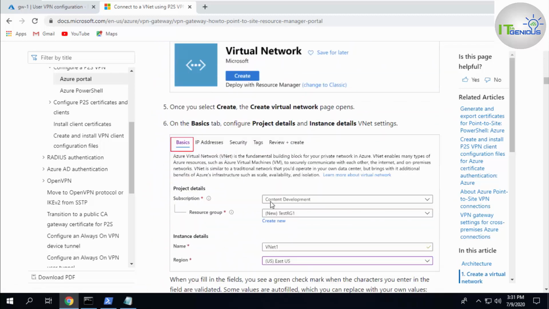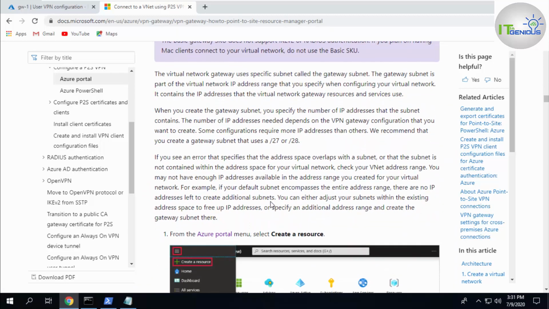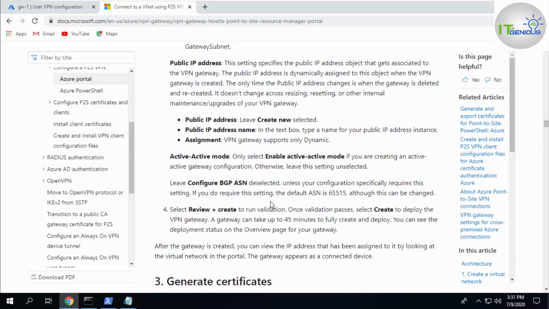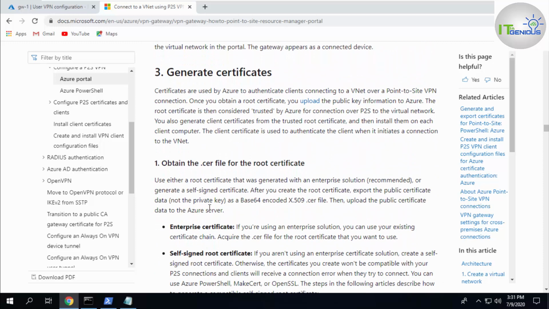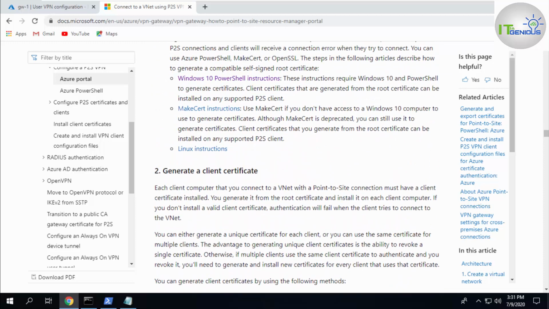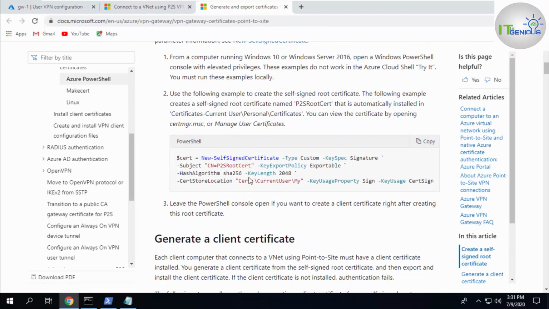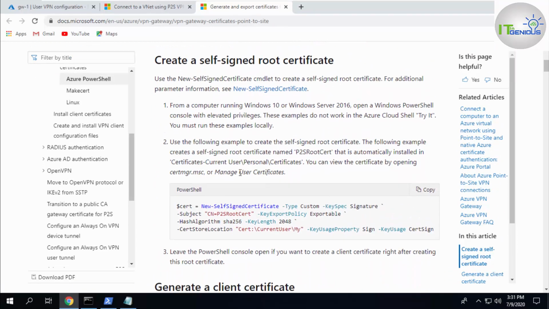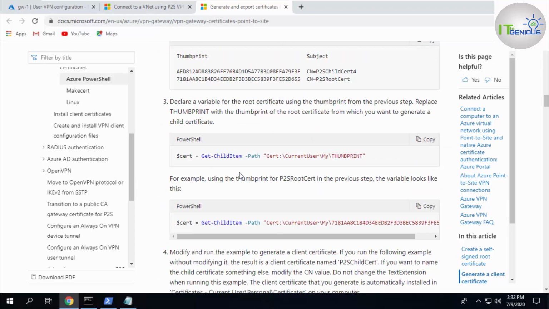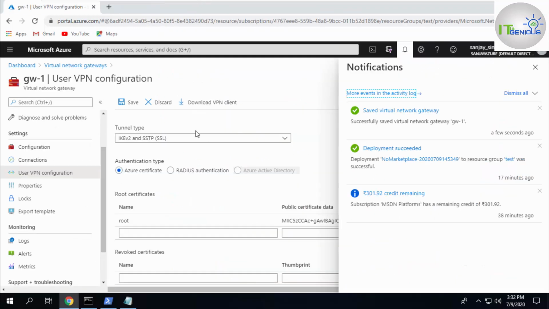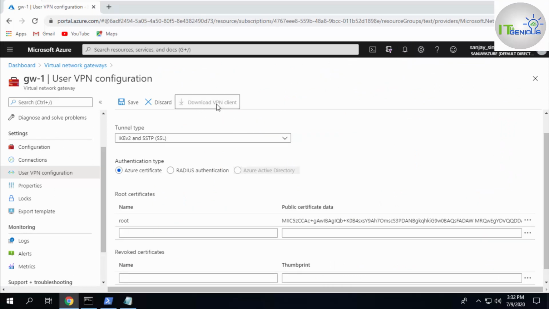Okay, so let me show you that certificate step. To generate the certificate, you need to open this link, and from that link you would be able to create your root certificate and your client certificate. So our information is updated here. Now what we need to do is download this VPN client. So click on this option.